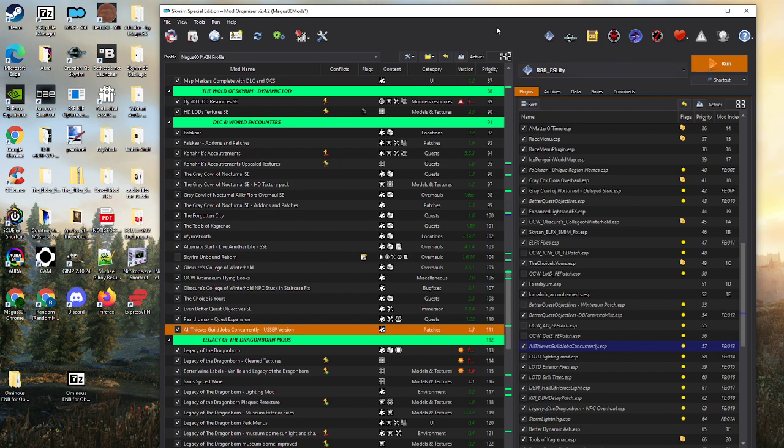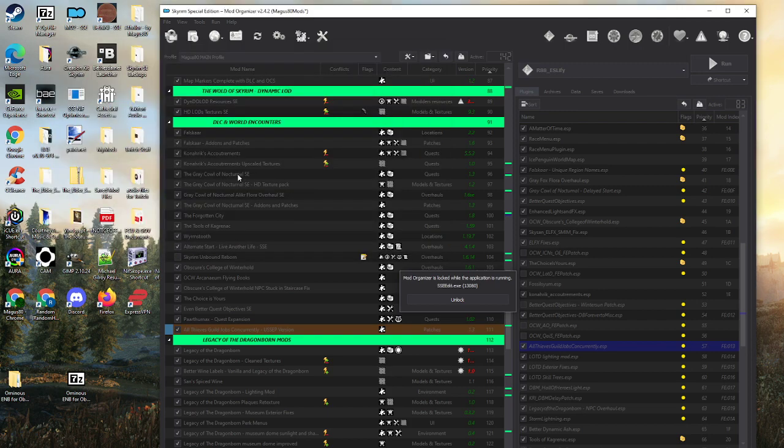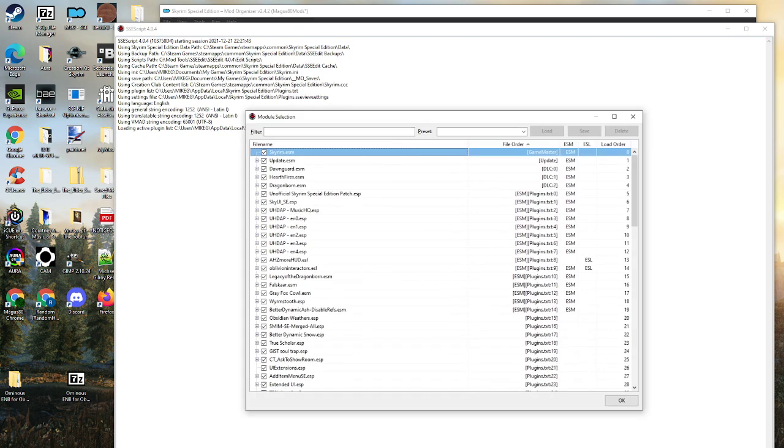So running it, it's going to bring up a command window. Okay, you're just going to type in what game you're trying to load: Fallout 4, SSE, exit. I don't have an exit to exit. Just type in SSE, and then it's going to have you press any key to continue. It's going to load up xEdit itself. All your plugins that are currently active will load, so just load them all.